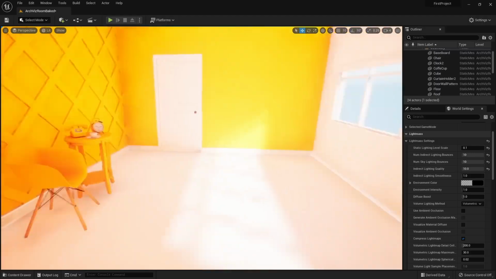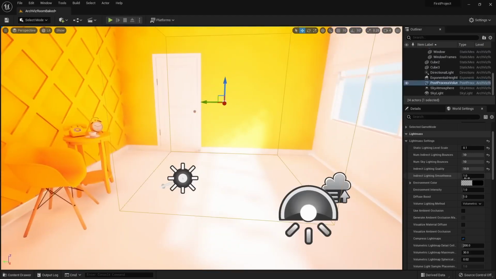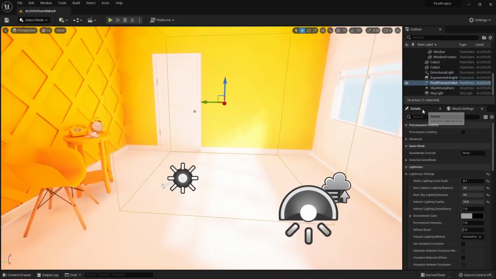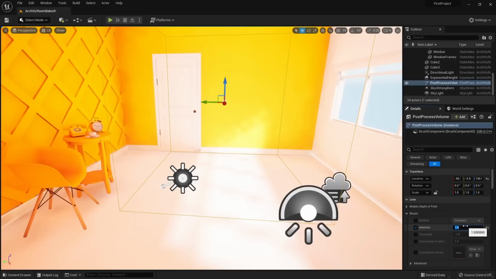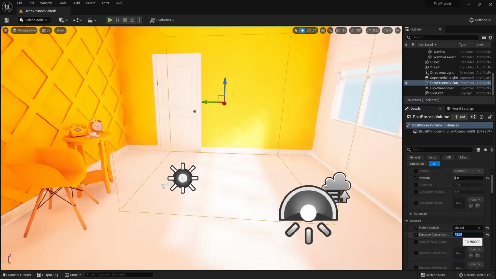And also while I'm at it, I'm going to select my post-process volume, and let's bring down the bloom, since I think the bloom is too intense, to 1. And for exposure compensation, I'm going to leave it at, let's go 12.7.